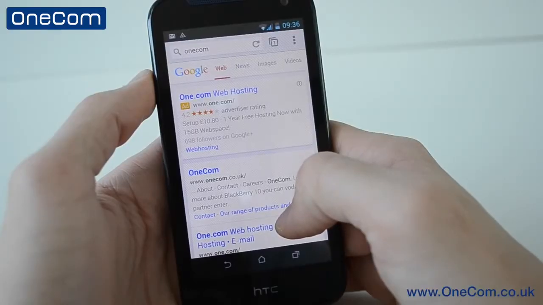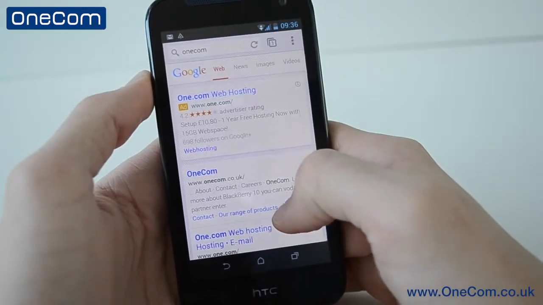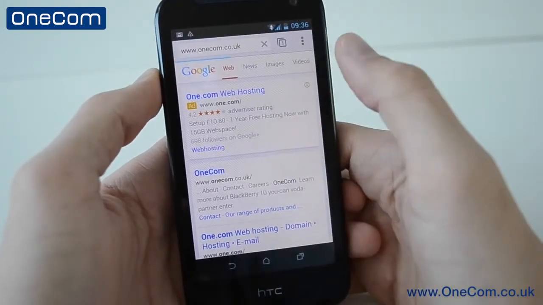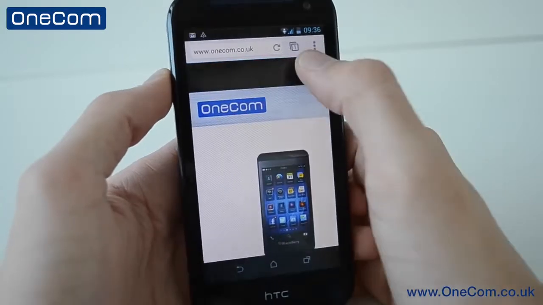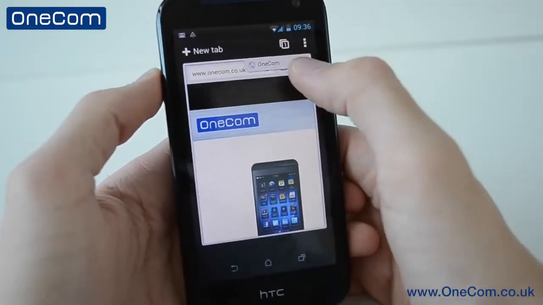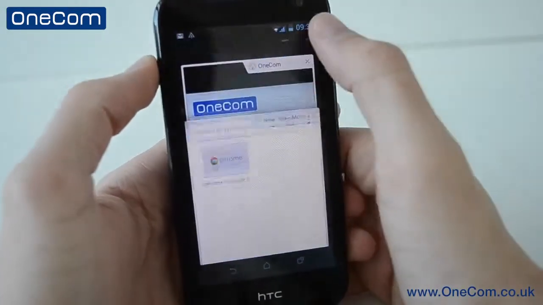Now let's just go ahead and take a quick look at Google Chrome on the HTC. So we do have the option to either go to Google Chrome or the normal web browser, but we're going to take a quick look at Google Chrome and what we can do on there. Now firstly, we're going to go and take a quick look at the OneCom web page.